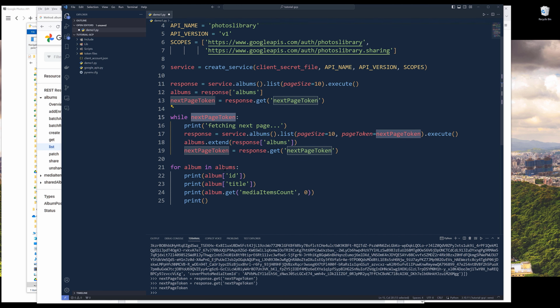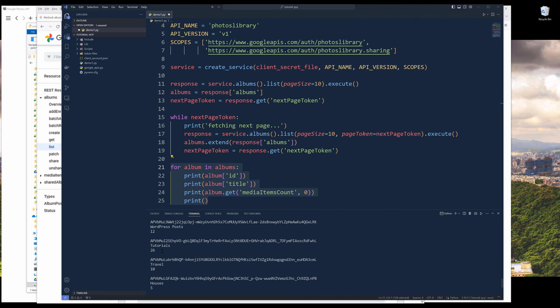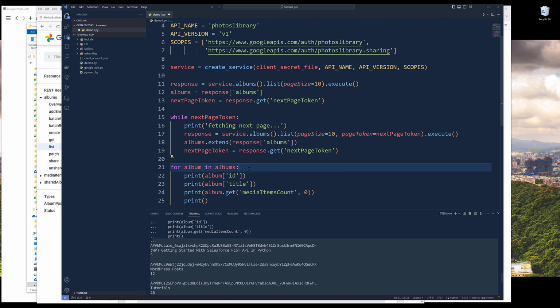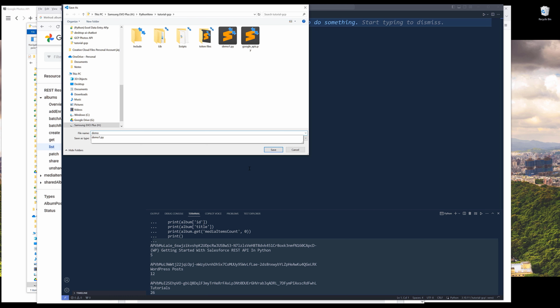presented. Then I can go ahead and print the album's metadata, like the album ID, album title, and how many media items are in the album. If I go ahead and run this loop, these are all my albums in my account. Now let's move on to example 2.